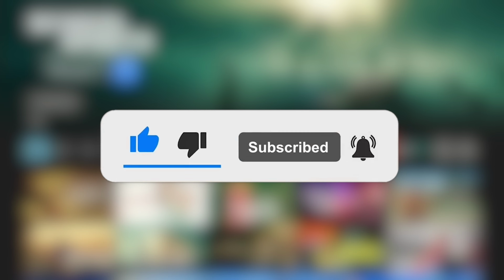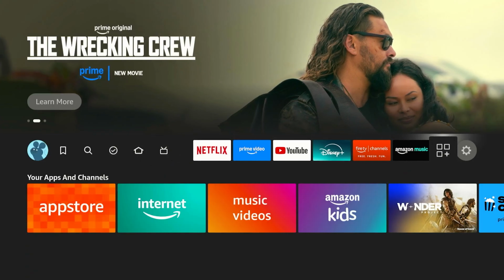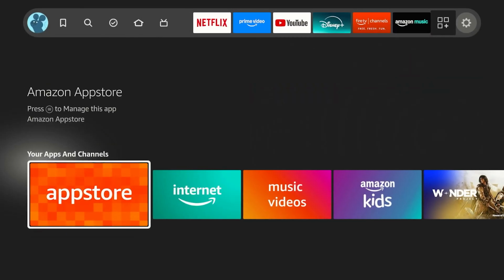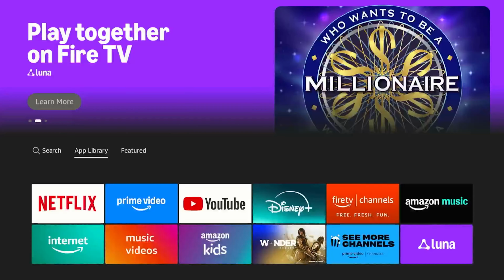Begin by starting off on the home screen and go ahead and look all the way for that app store. You can do this by scrolling all the way over to these little three square icons right here, scrolling down, and you'll see the app store right here. Go ahead and open this up, and once you open it up, scroll down a little bit and you're going to see a little app library section right here.